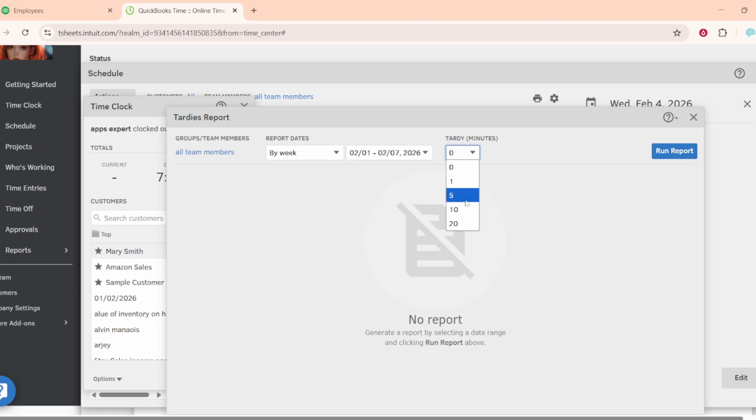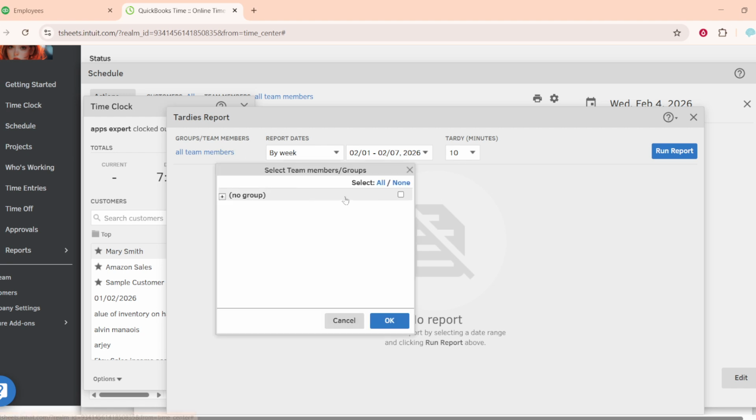If you want a tighter view, use the filters to narrow the report by team members, groups, or customers. Filtering by team members is perfect for looking at a specific person. Groups help you focus on a department or location. Customers are useful if your schedules and time entries are tied to specific client work.